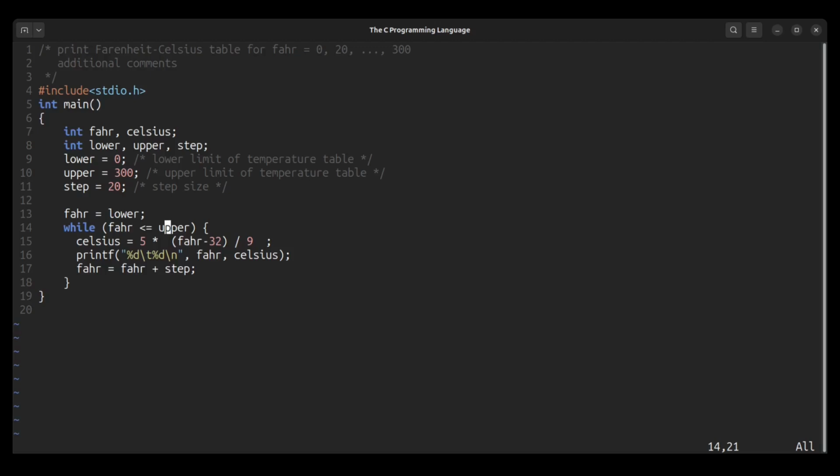We know that Fahrenheit, upon first coming to the loop, has a value of 0. We know the value of upper is 300. Is 0 less than or equal to 300? The answer is true. Therefore, we will execute the body of the loop. Here is the conversion formula. Celsius equals 5 times the quantity Fahrenheit minus 32, and then divided by 9.